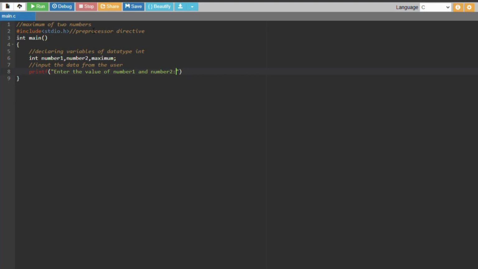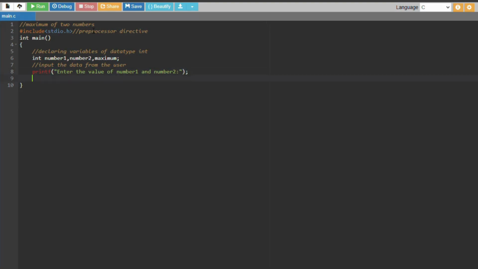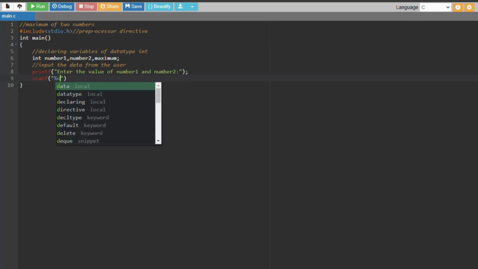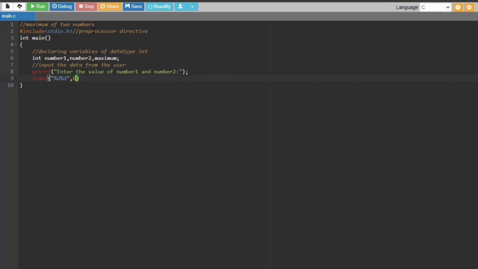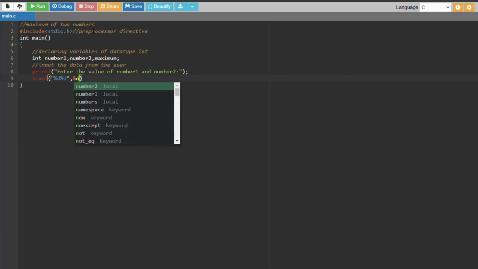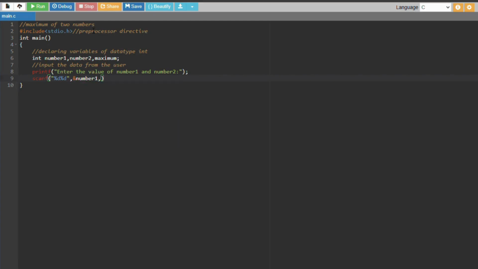And then I'm going to scan the elements, that is using format specifiers percent d for int, and going to give an address, that is the first number should be stored at address of number 1, the second number should be stored at address of number 2.